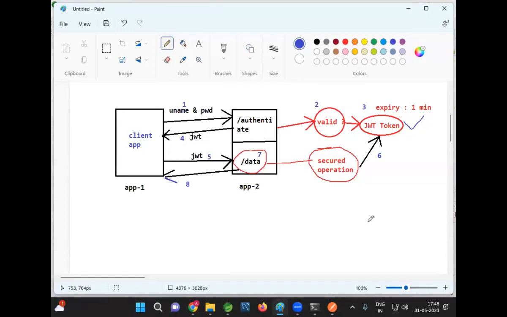I am having one REST API. In that REST API, I have a method called hello method or data method. That method is secured by using JWT. So first of all, if you want to access my hello method or data method, you need to have the JWT token. To provide that JWT token, I have another method called authenticate method.